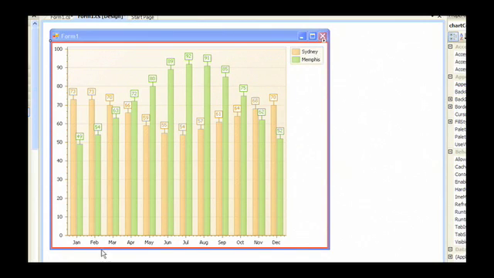Here's a little Scratch application I've created showing the average temperatures in both Sydney and Memphis over the course of a year. I've displayed it as a bar graph, and it's a little complicated to see what's going on. We see here Sydney, for example, and here is Memphis, and because the bars are close together and interlocking, it's a little hard to see.